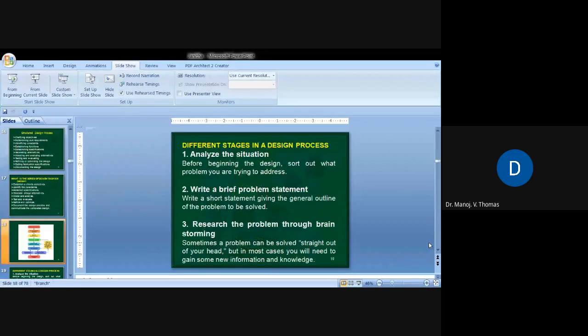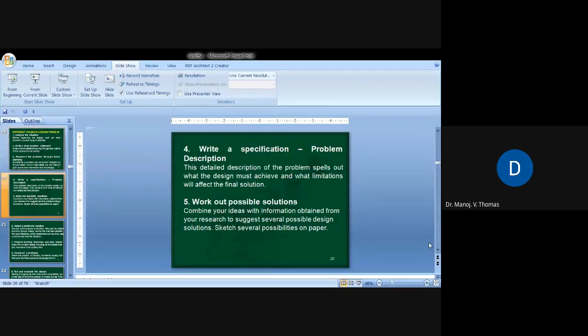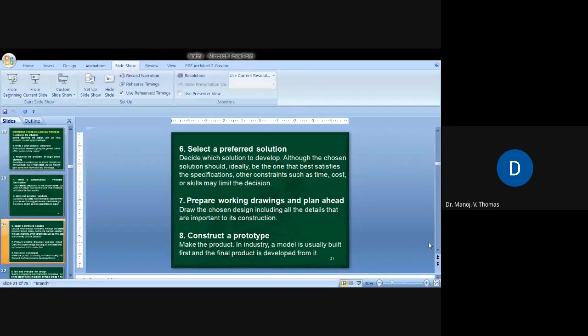So different stages in the design process, we have discussed that. Analyze the situation, write a brief problem statement, research the problem through brainstorming, discussing with our friends, colleagues, stakeholders, write a specification, problem description, work out possible solutions, select a preferred solution, prepare working drawings, construct a prototype. Prototype is actually where we start the implementation. We are constructing a workable model so that we get real feedback. Like we can decide how good our implementation is, and whether the expected features are working correctly or not. If it's not working, we can go back to the design and modify it. We can reinvent again.